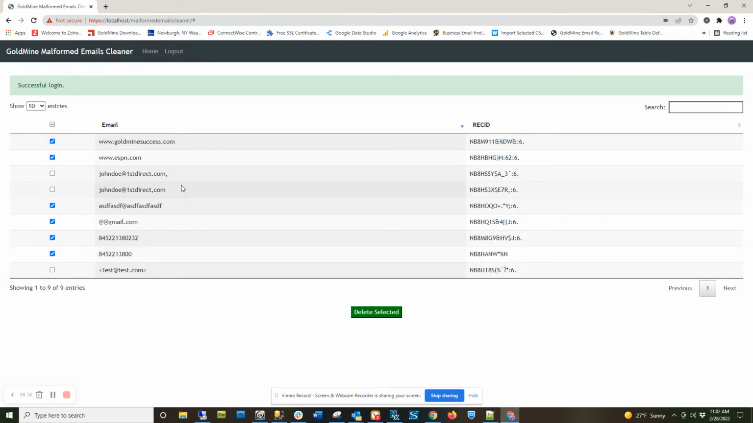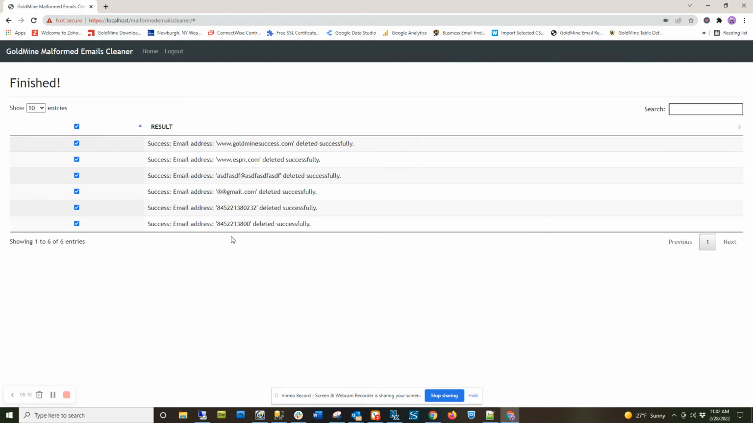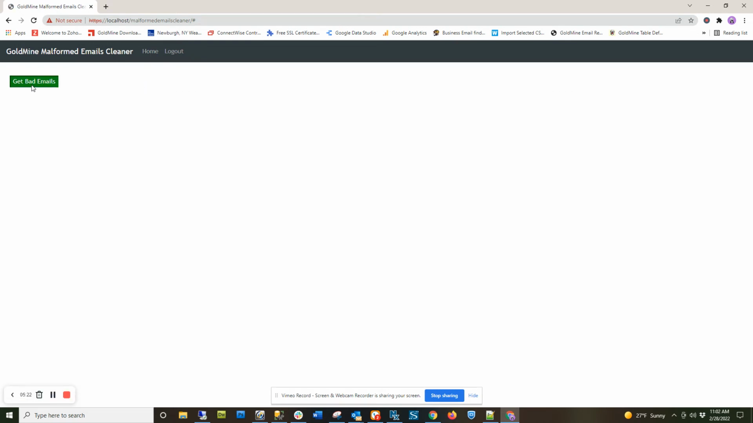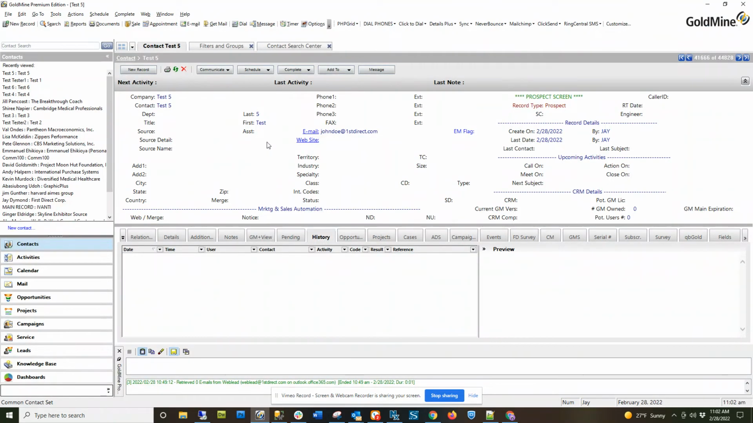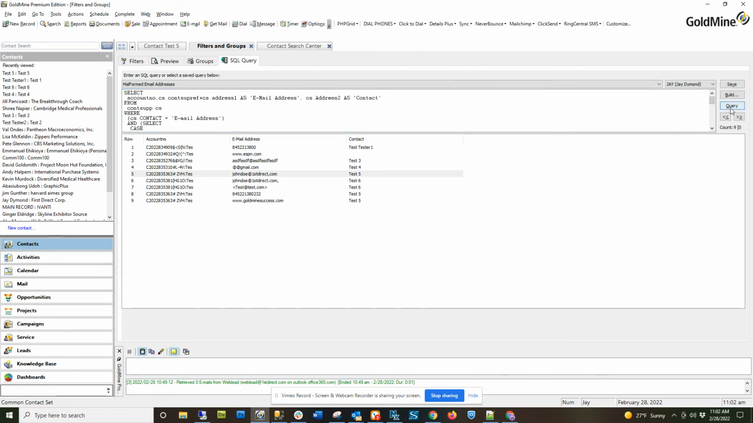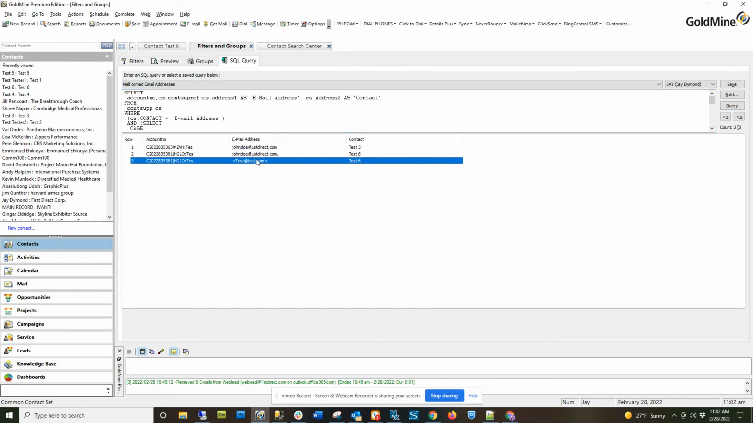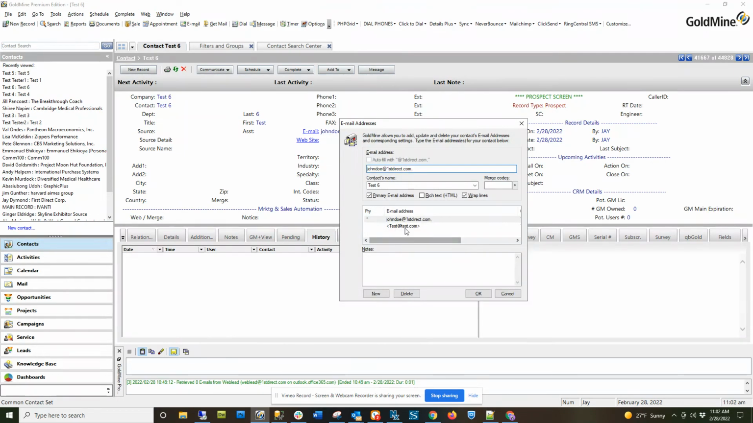So this little app would make it fairly easy for you to go in and just hit delete, and boom, all those email addresses that I selected are now gone. If I go back and get bad emails, you'll notice the only ones that remain are the ones that I did not want to delete. I can now go into my GoldMine and rerun that query and get a list of those somewhat fairly clean emails. And I can go into there and say, hey, this test at test.com or John at whatever, I just need to clean that up now and hit OK. And now I have a valid email.